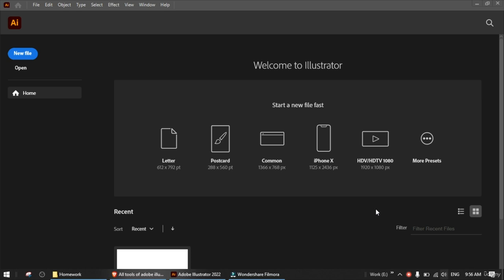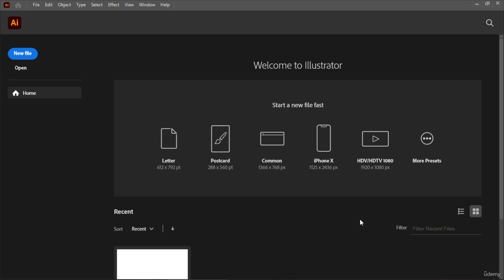Okay? After you open Adobe Illustrator, you'll be greeted with this screen where it says Welcome to Illustrator. And then you'll see that we have some presets in front of us already ready for use, and some of them are letters, postcards, common, iPhone X, HDV, and over here if you click on this button you'll be taken to more presets.